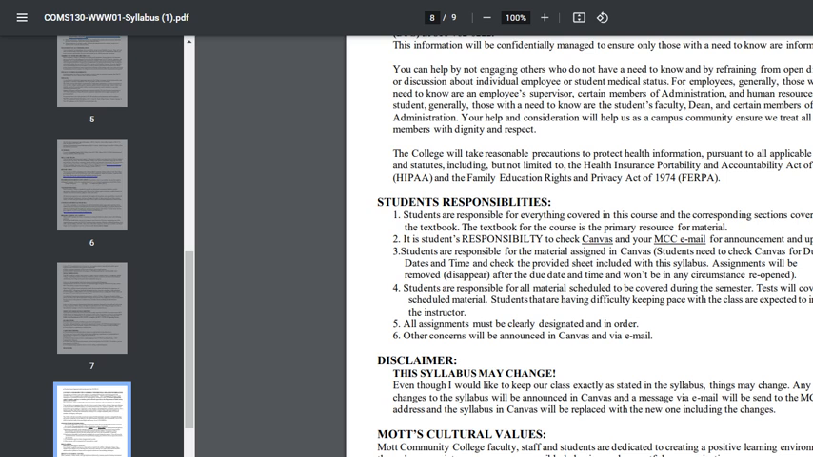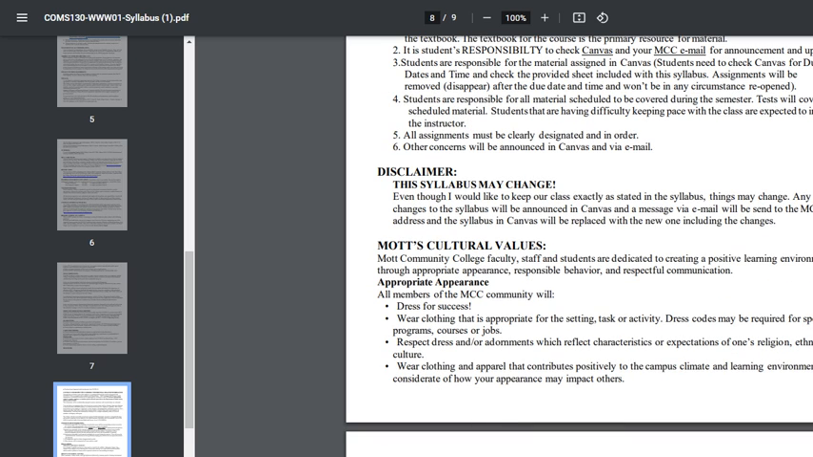Now, as for the syllabus, if there are any changes to the syllabus, I will update the syllabus. I will change it and upload it into Canvas. I will post an announcement in Canvas again.